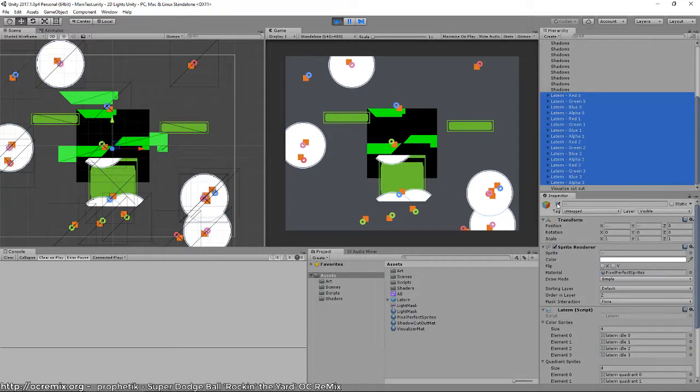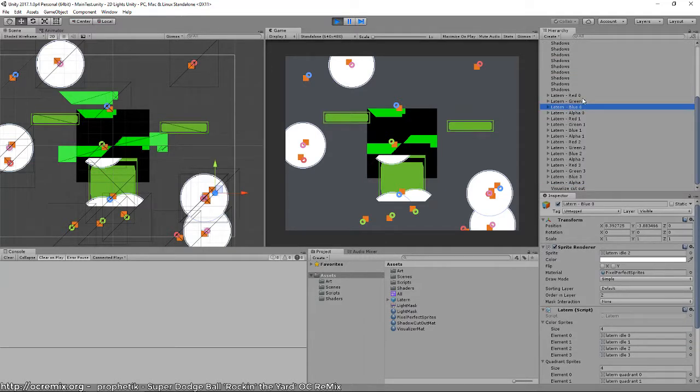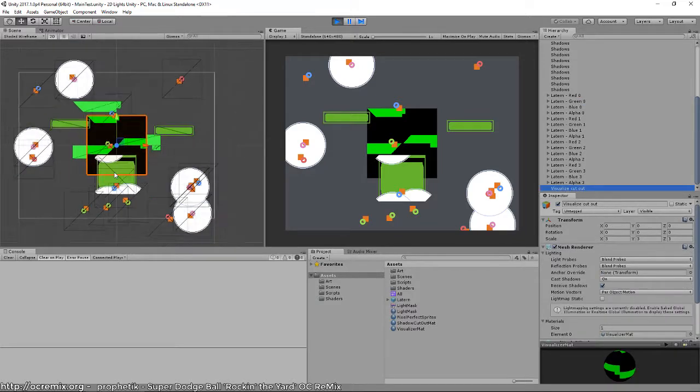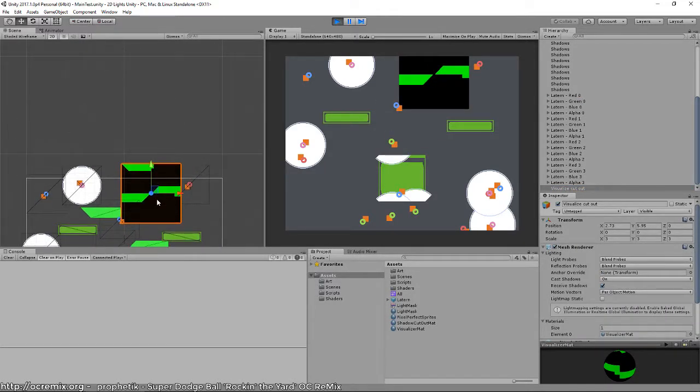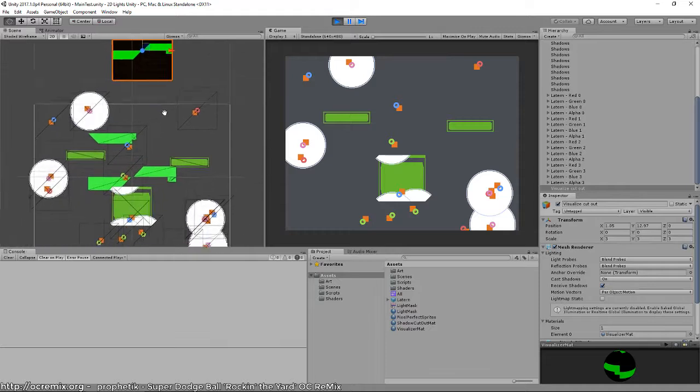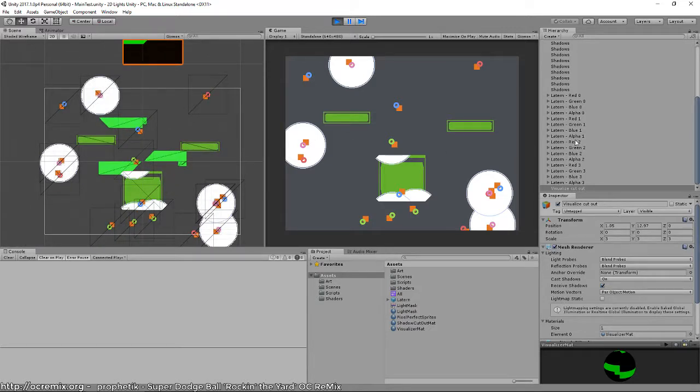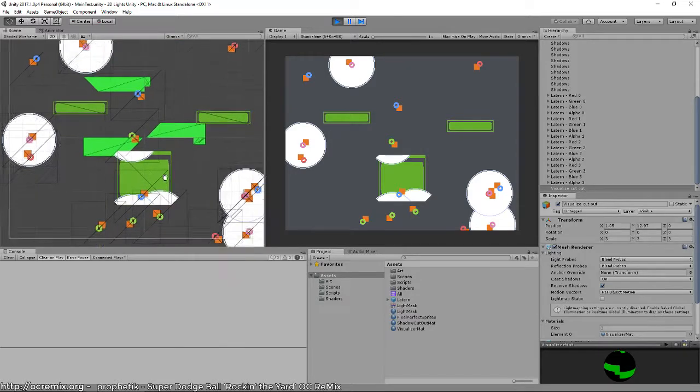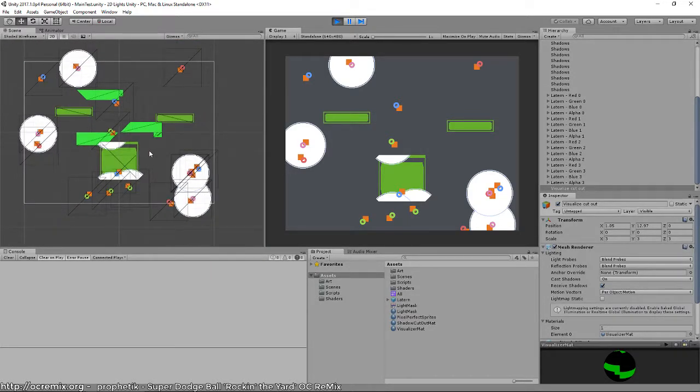Interesting. So the visualizer, let's bring this out so we can see it better. It's interesting that there's only green. Aha, and also the mask is exactly where the shadow is, and we need to invert it.